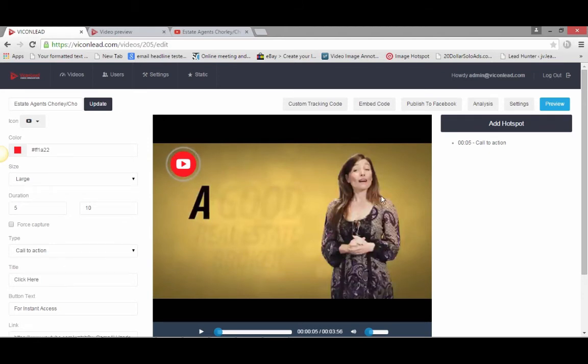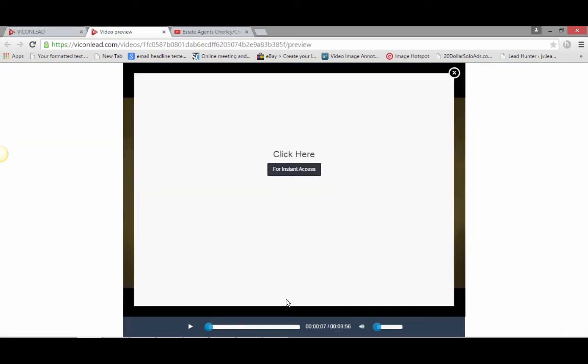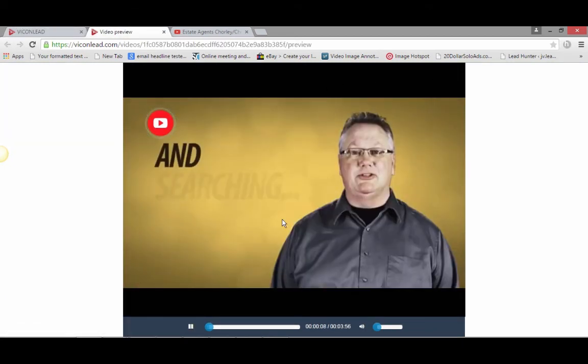So there's no need to have to create new videos. If you want to change where the hotspot is, you can do it easily. If you want to change the content within the hotspot, you do it all here and then it will be updated on the live site.